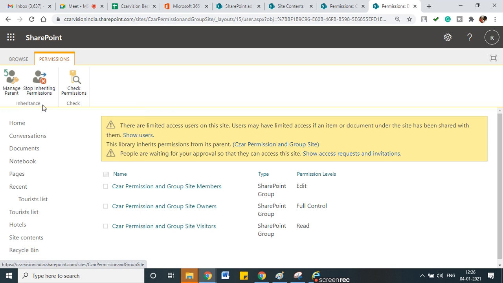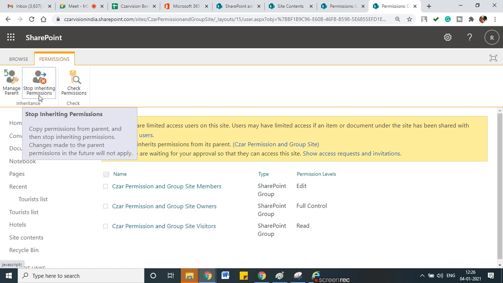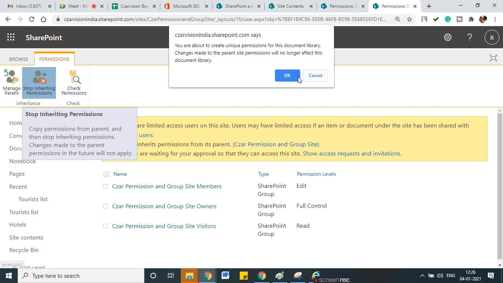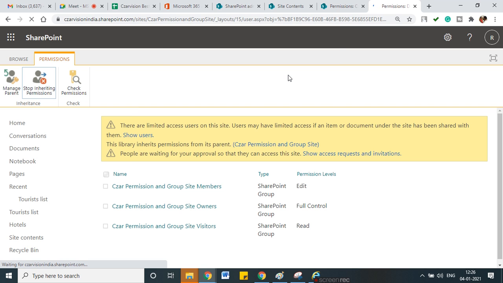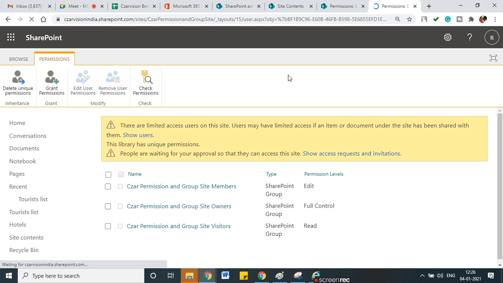Watch here: copy permission from parent, and stop inheriting permission. Changes made to the parent permission in the future will not apply. So if I say stop here, it means this library now has unique permission. If you need to make changes in this library, they will be unique.